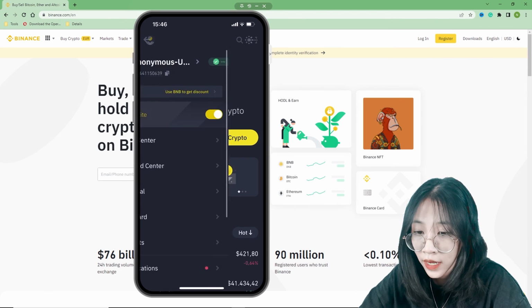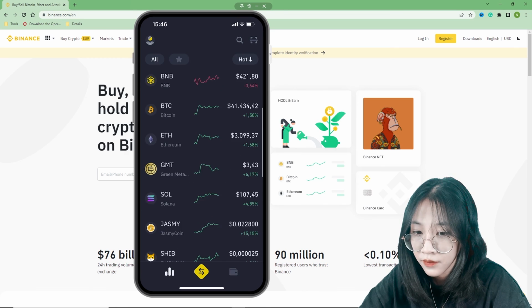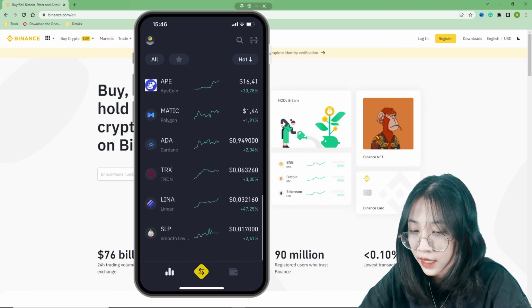Now you can start trading and making transactions on Binance Exchange.